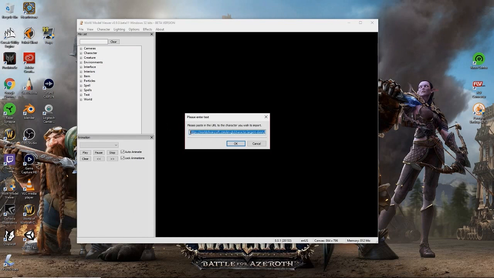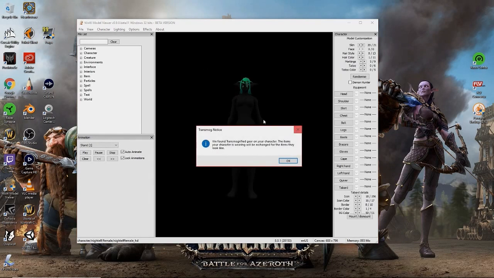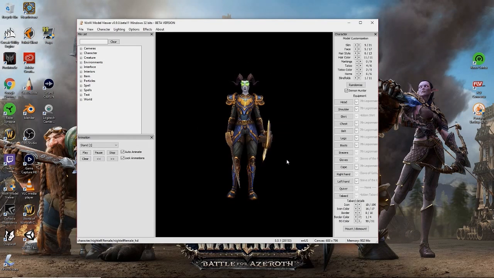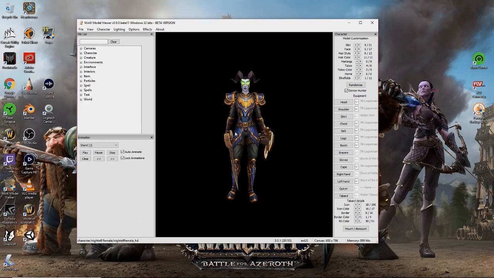Okay. HTTPS, worldofwarcraft.com. There's the Armory character I'm uploading today. Okay, we copy the URL in here and then we open it up. Okay, and it's going to say that there's some transmog stuff it doesn't like. We just press OK. And the transmog stuff it didn't like was the helmet. So we're going to get rid of the helmet.